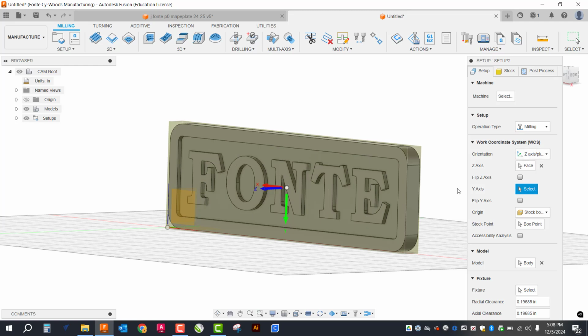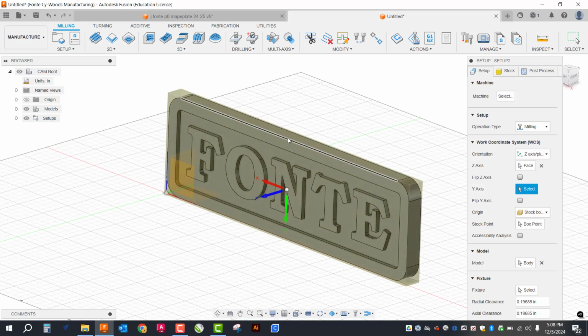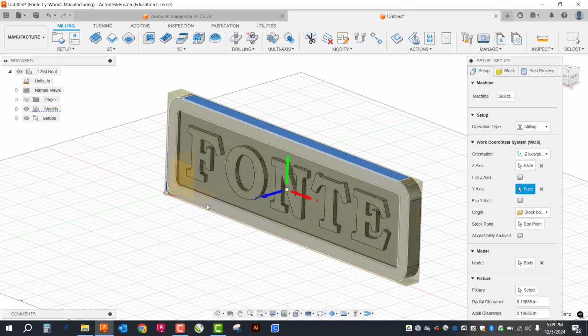So now I'm going to go down here to my Y axis. I'm going to click select, and I want to click this top face here. Y should be pointing in this direction. My Z is coming off of the face, and then my X is coming across this way. So now I need to pick my 0, 0, 0, which should be this front point up here.